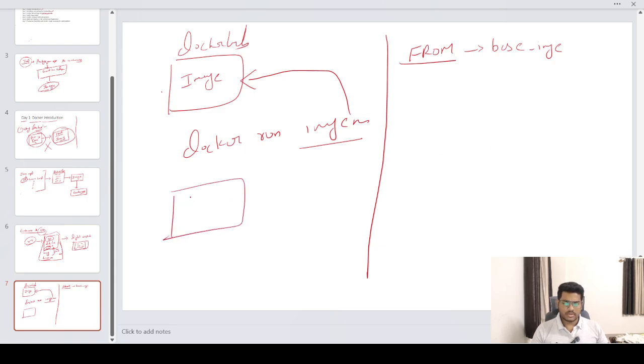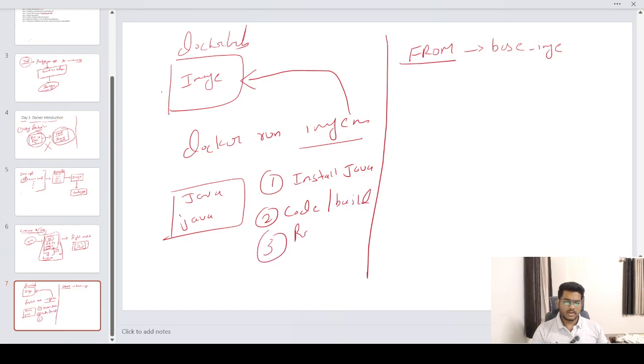If it's getting confusing, let's quickly understand one thing. Suppose this is your Java application, and you have a VM. To run your Java application, the very first thing you will install is Java, right? Then you will write your code, build it, and after that run it. Same thing, think of it now in the form of Docker.